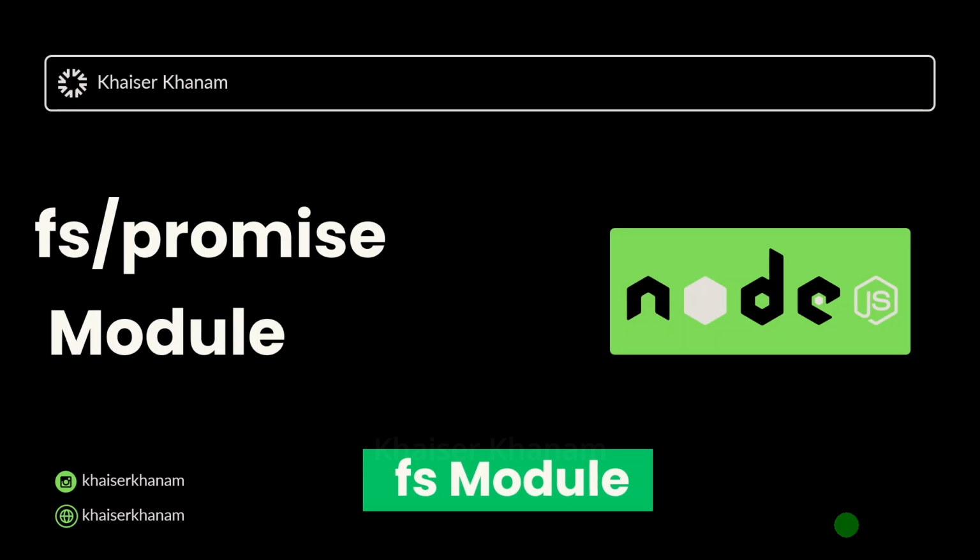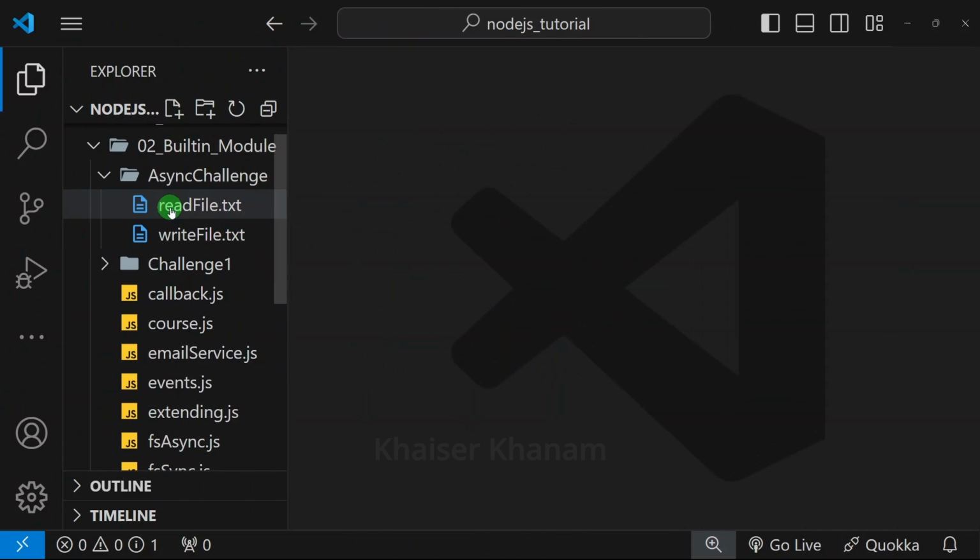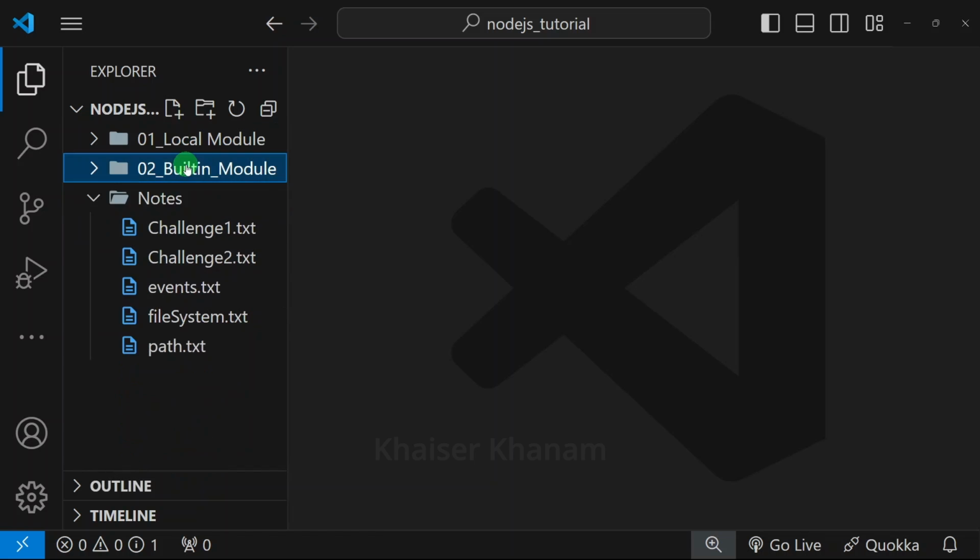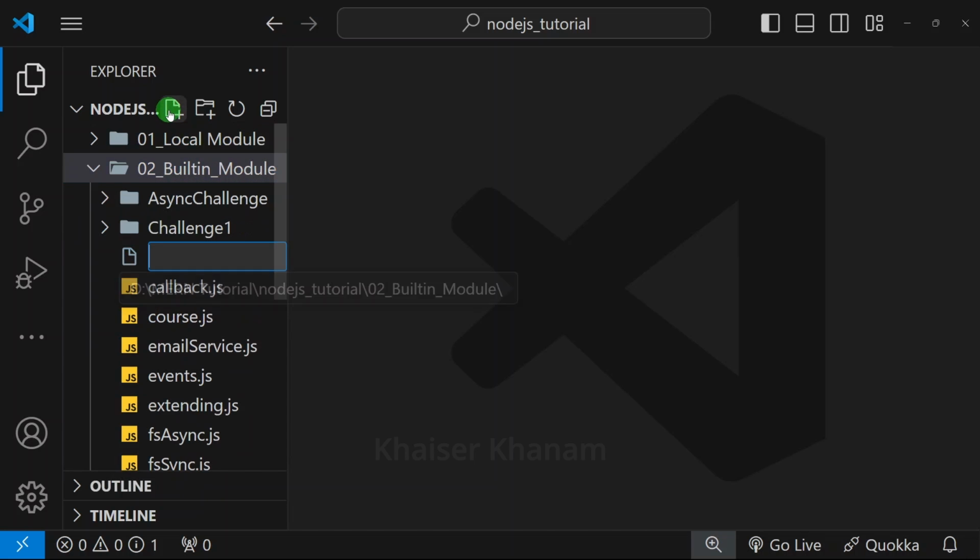Now we are going to see the fs promise module. If you remember in our challenge of asynchronous approach, we have seen callbacks inside another callback. In that kind of situation, if you want to avoid callback hell, then you can use this fs based promise module. So here inside this built-in module folder, I will be creating one file.